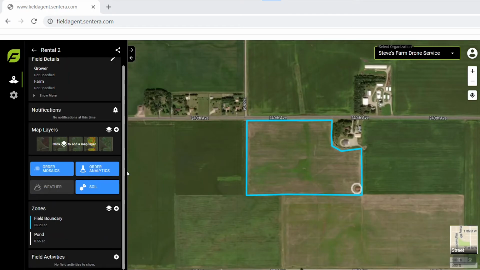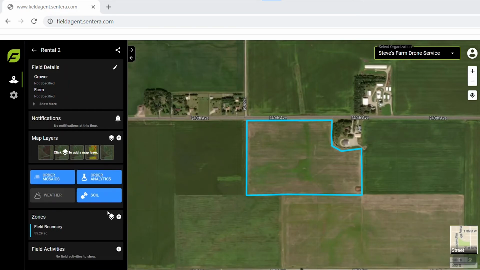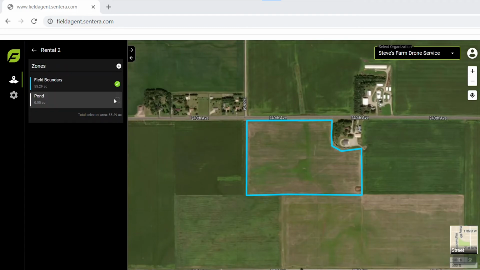And again, just like with any other thing, we can come back and make edits to it, or we can delete it if we want to. By going into the zones down here, you can see where it says pond. If I click on the X there, it hides it. I can display it again by clicking on the layers, clicking on pond.